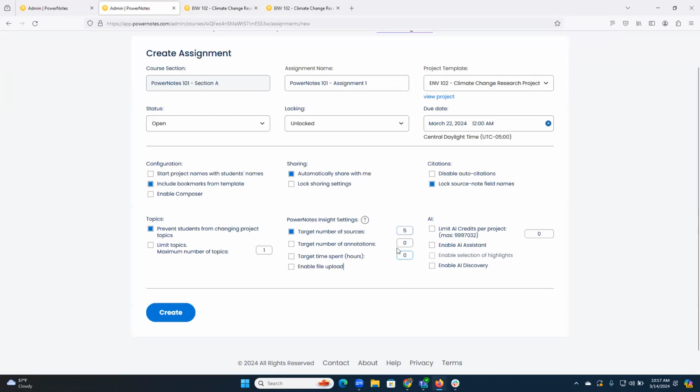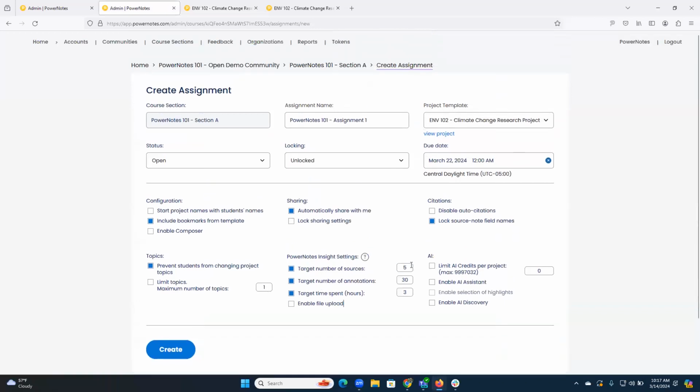Here, students cannot bypass this benchmark. They actually have to find and highlight and engage with 5 different sources. Same with annotations. Maybe you want them to have at least about 30 total annotations. And maybe you think they should spend, how about 3 hours, not 40, how about 3 hours? And for this assignment, we'll keep the AI features off. So now let's go ahead and click Create.